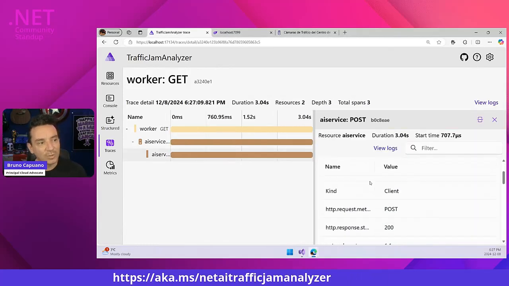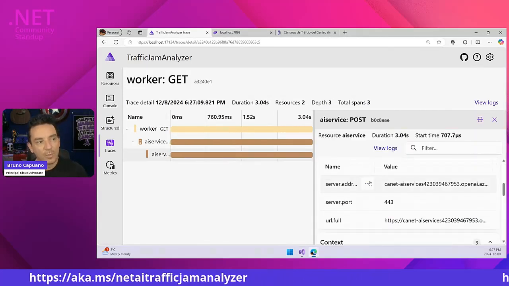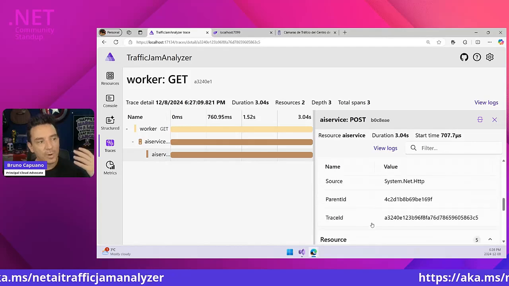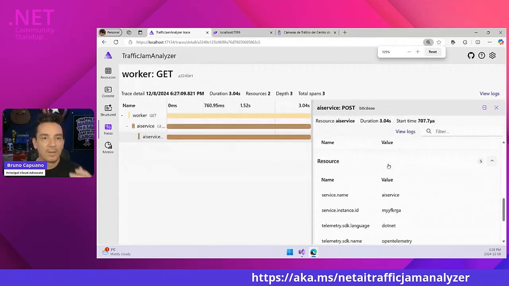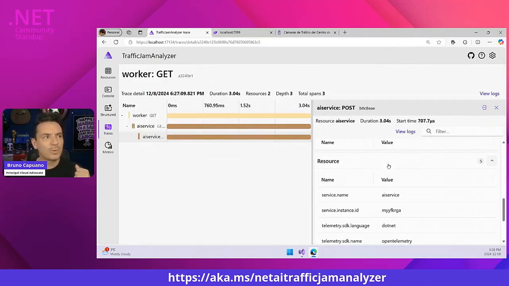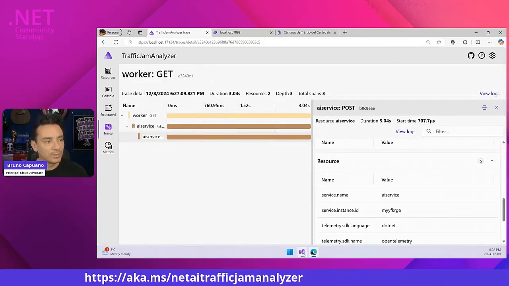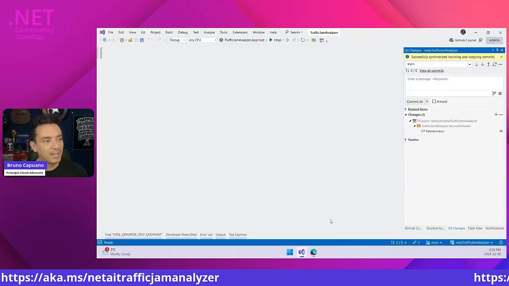And when we start to see the log values here, we have the address, the port, the URL, but we don't have any information related to what we want, like how many tokens we used, for example. So how can we do this? Let's stop the project and let's go see.